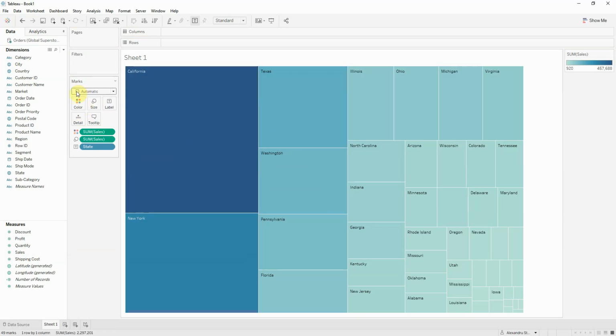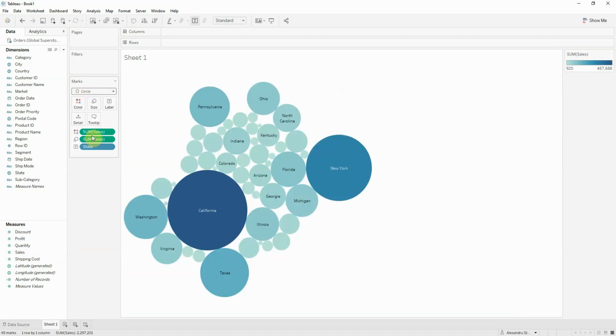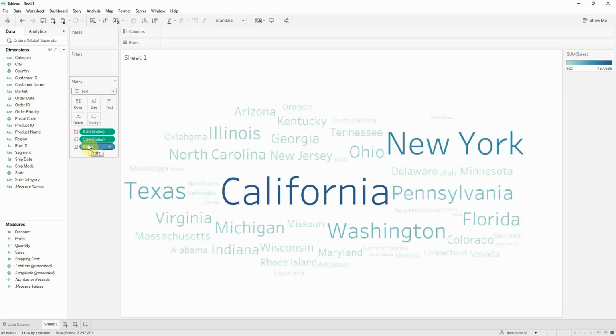And you see the mark is a square, automatic made a square, but we can change it. If I change it to circle, then I go into the packed bubbles, as you can see. And if I finally change it into text, I get the word cloud. So basically the tree map, the packed bubbles, and the word cloud are roughly the same graph. The difference is how you visualize your information, as a text, as a square, or as a circle. And that's how you do a word cloud in Tableau.